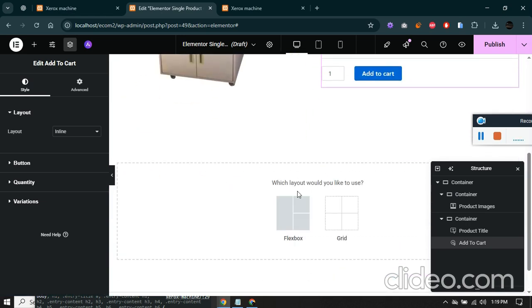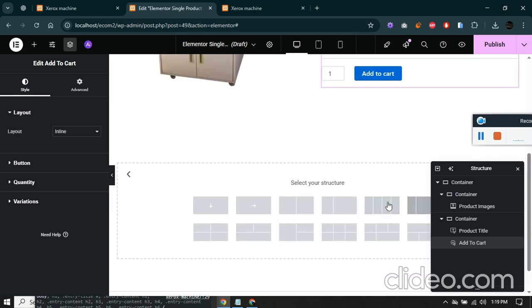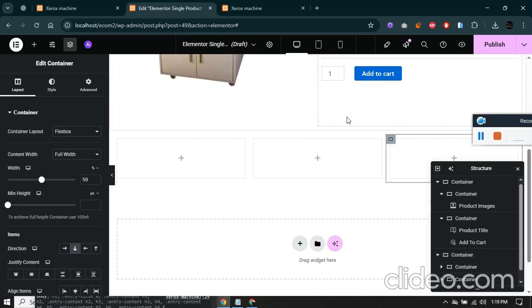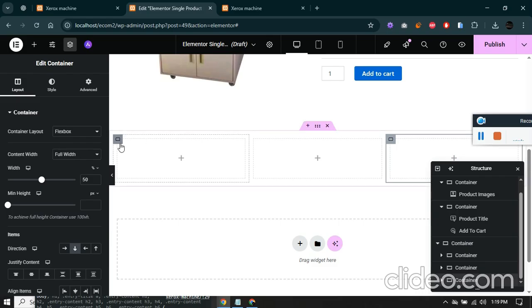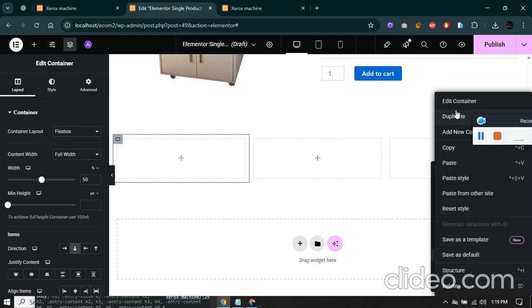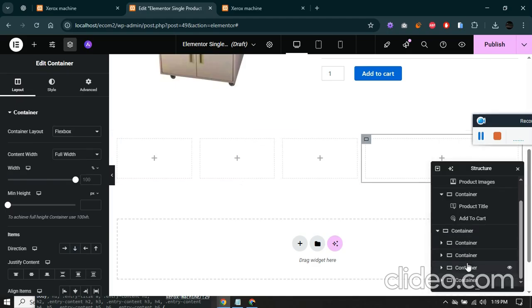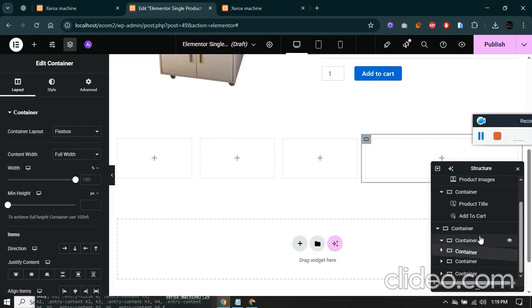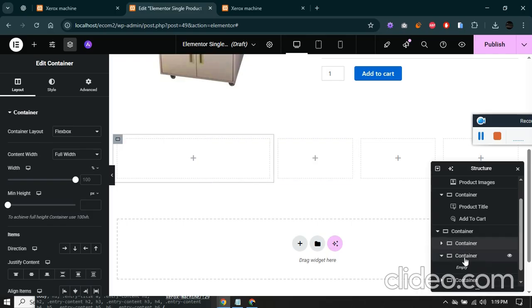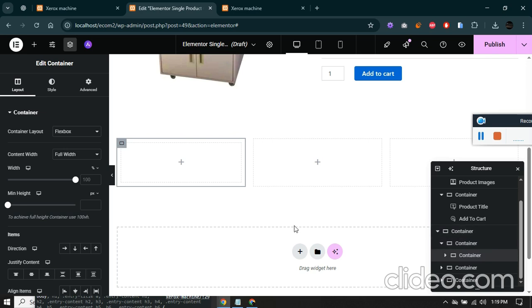Now let's add the post type. We just need 3 columns. Duplicate this. Now we need to add a container inside. It's better we click here and click on add container, and add this container inside this. Actually it's getting replaced, yes, we have a container inside a container.